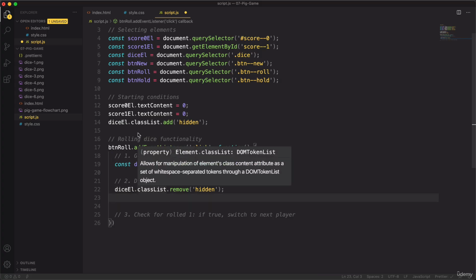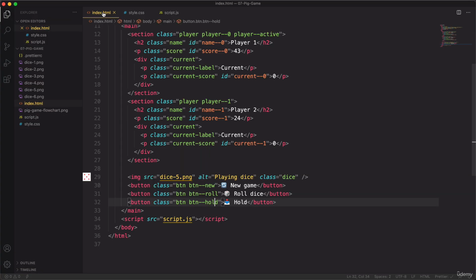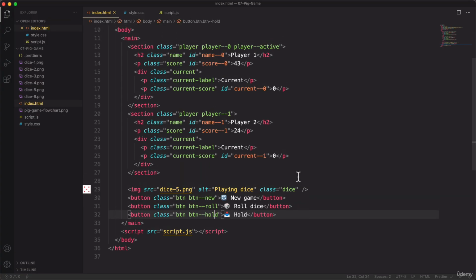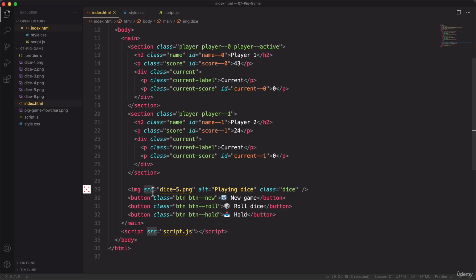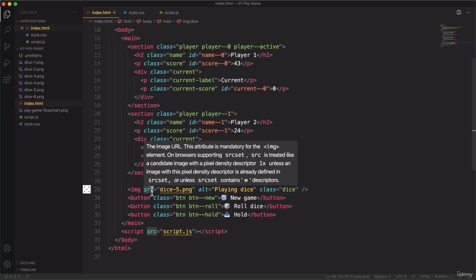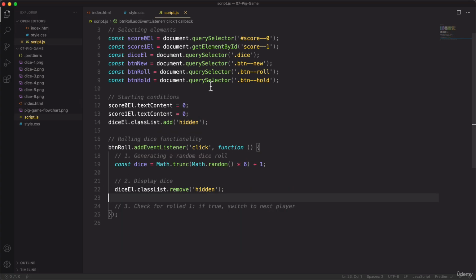So let me show you how it looks in the HTML now. You see that right now the source of the image is dice5.png. And if you know some HTML, you know that the source attribute here is how we define which image should be displayed. And we can actually manipulate this source attribute from our JavaScript. And so that's the trick that we will use to display the image according to the rolled dice number.